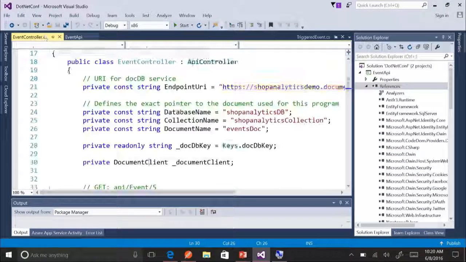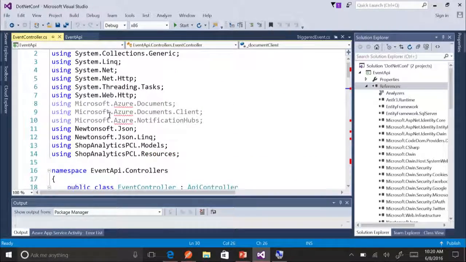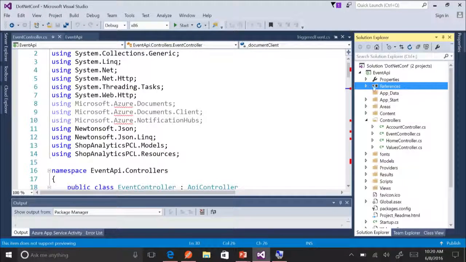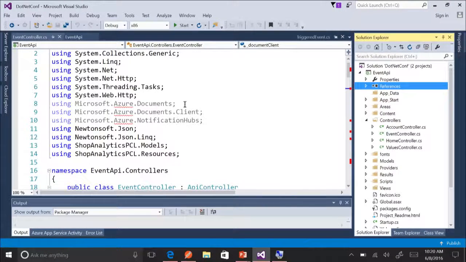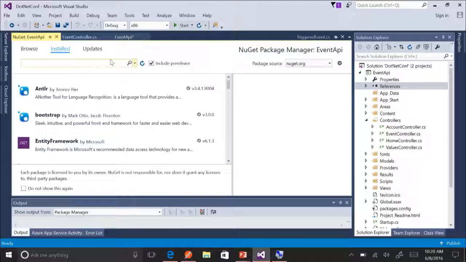Now if I return to Event Controller, I can see there's still going to be a couple squigglies. My using statements for Microsoft Azure Documents and DocumentClient are missing, and that's the DocumentDB NuGet package. In addition, I'm sending a push notification from this controller, so I also need to add the Notification Hubs NuGet package. So DocumentDB, let me search, browse.